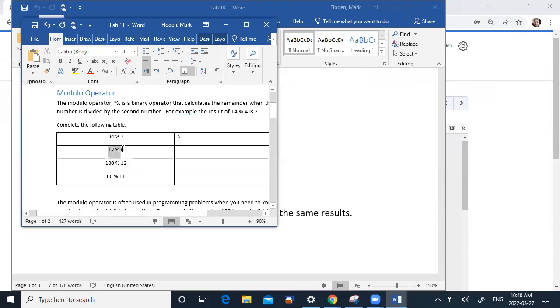12 modulo 6. 6 divides into 12 2 times. 2 times 6 is 12. And there's no remainder. So the modular division value is going to be 0. So that's how we work that. Now, the next one, 100 modular division by 12. How many times does 12 go into 100? Okay, so 8 times 12 is 96, correct? And 9 times 12 is 108. 10 times 12 is 120. So 9 times 12 is 108.